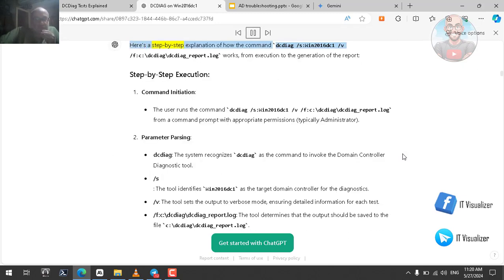Here's a step-by-step explanation of how the command dcdiag /s:win2016dc1 /v /f:c:\dcdiag_report.log works, from execution to the generation of the report.